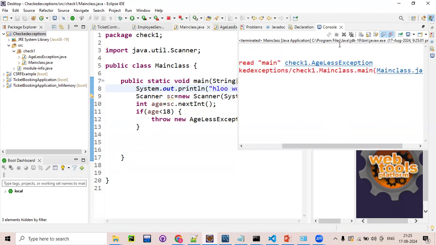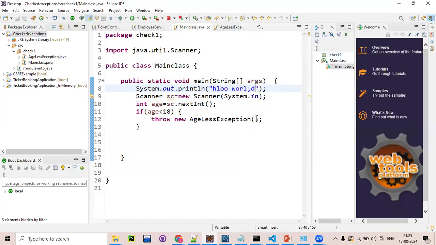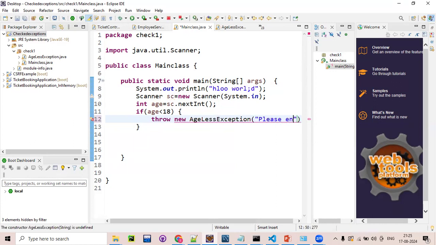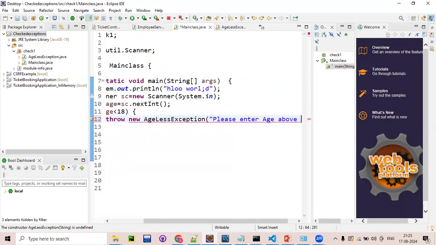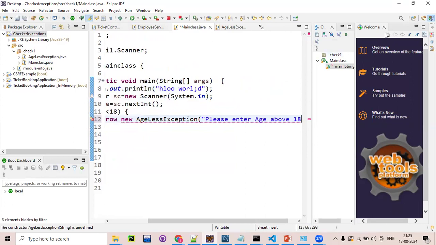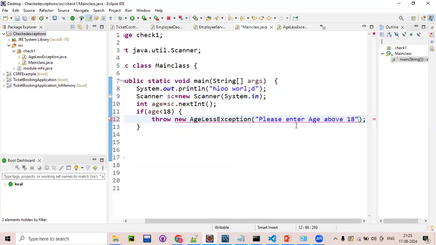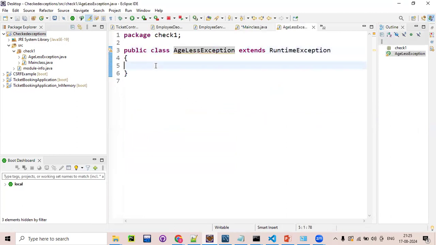If you want to customize that, now you can pass some string like that: Please enter age above 18. So in this way, you can create a custom exception. But once you throw this exception, you need to have a constructor over here, and you need to pass that string to the superclass. Just follow what I'm doing over here.